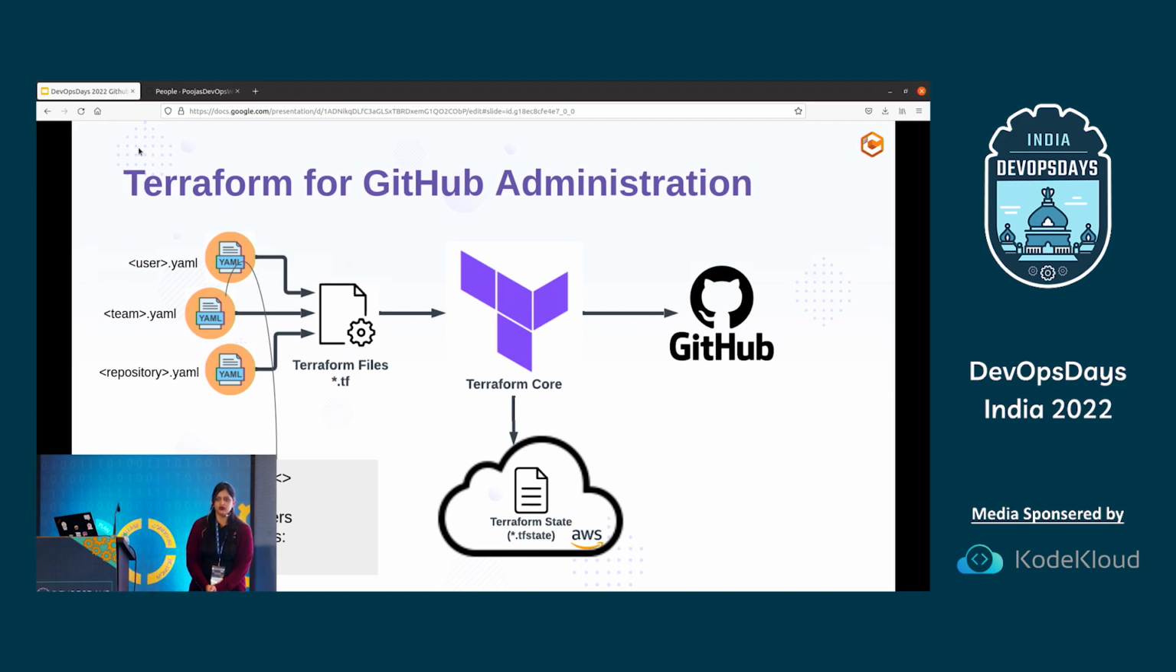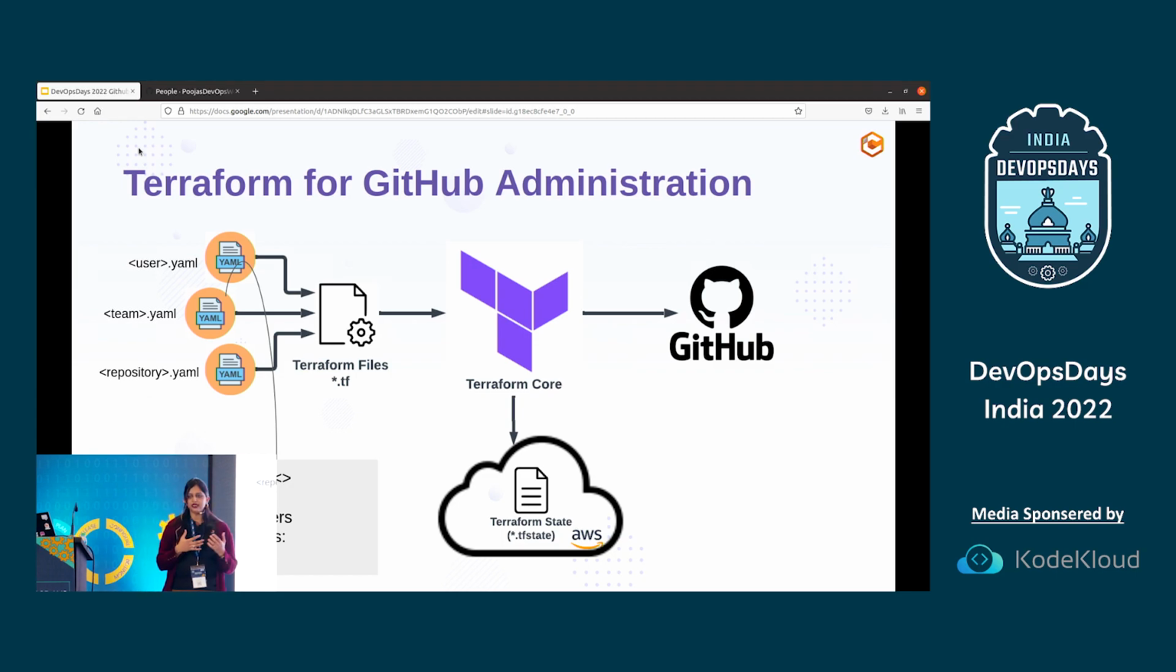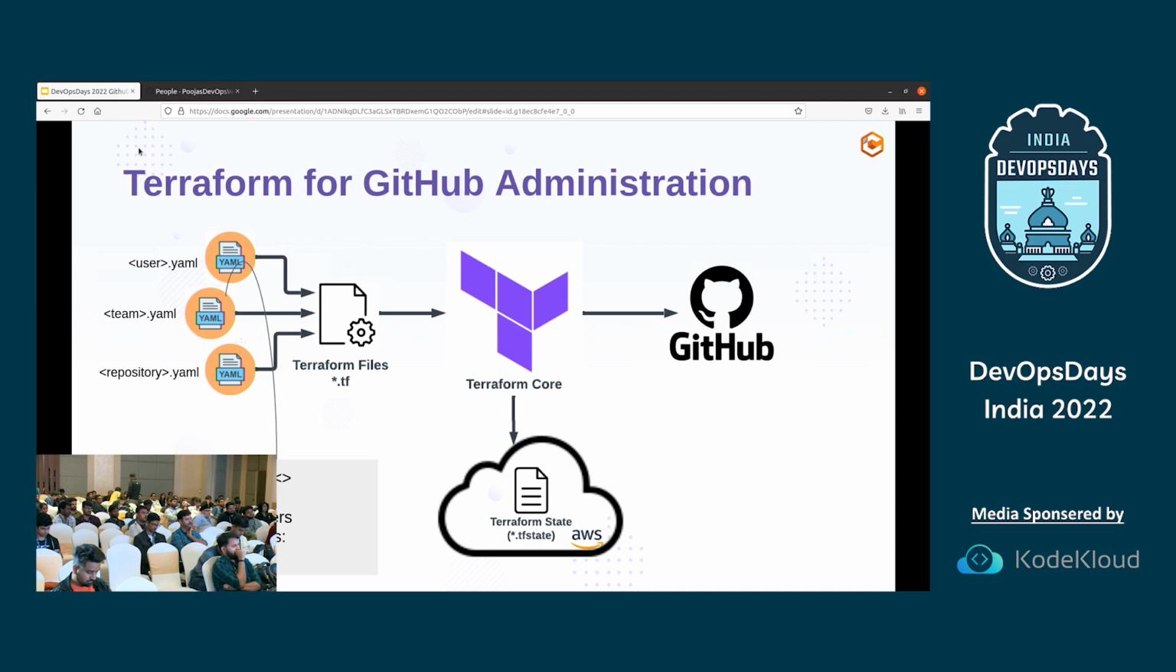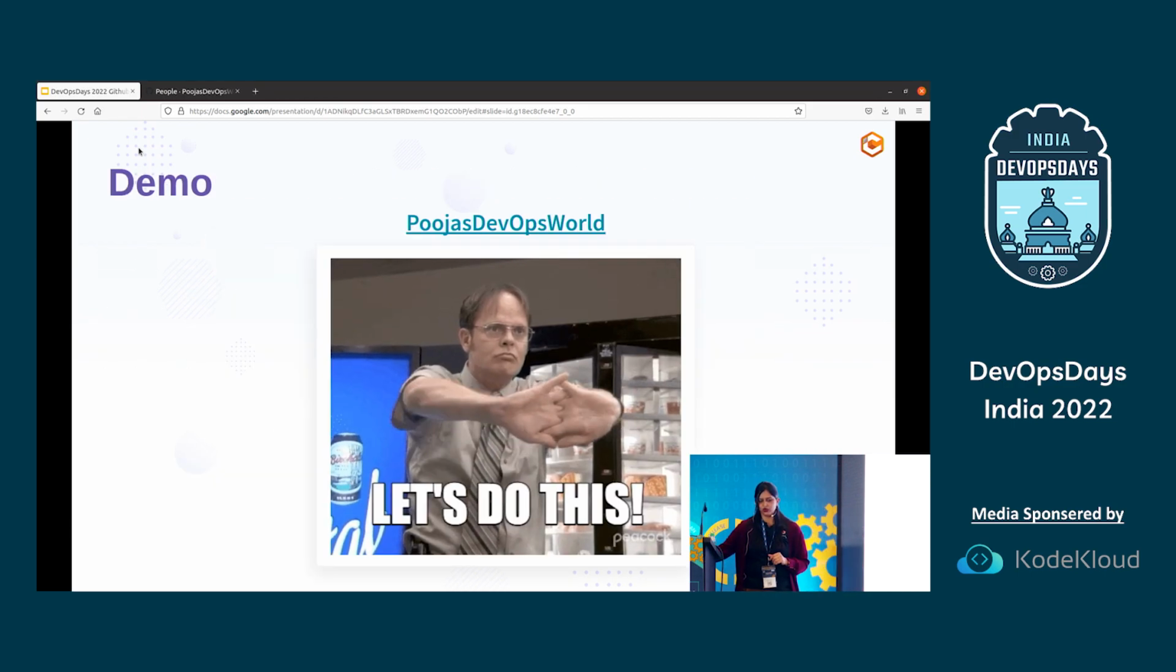Similarly, I'll start with the teams first. As we created users.yaml in a folder, we'll create a team.yaml file in the teams folder, and we'll add some basic details of what the team name would be and what repository access is required for that team. I'll list down the repositories. I'll quickly go over the code to do it.